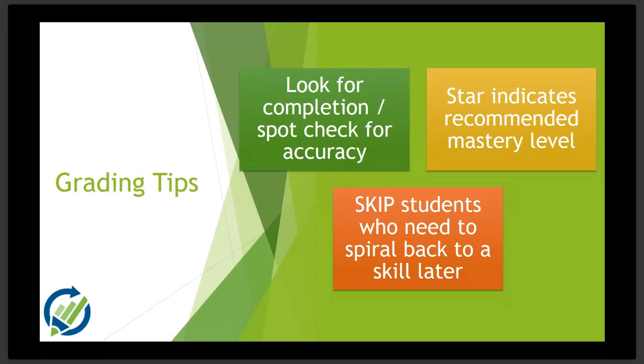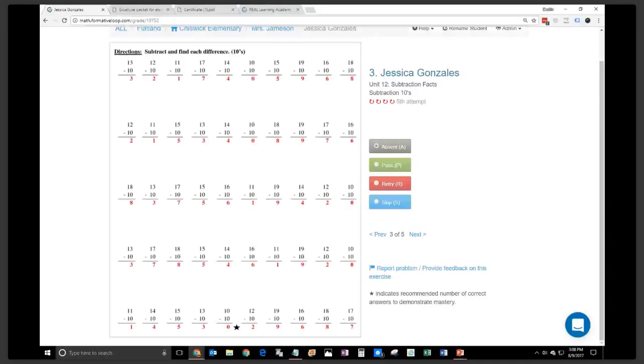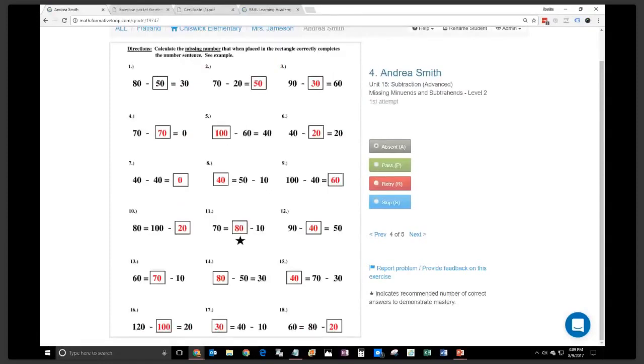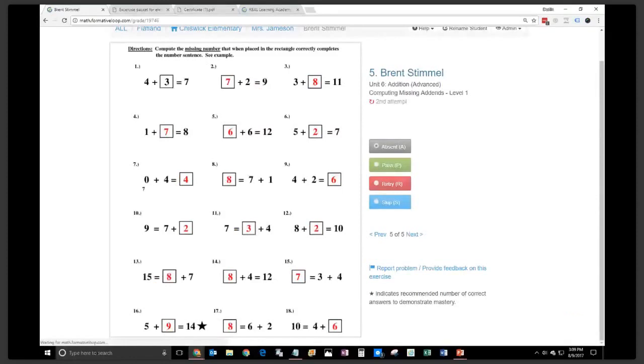So in this case here, I've got Jessica. I'm going to have her retry that skill one more time, and I'll just work through my classroom here. You can see, again, every student's going to be on a different level based on where they're at and their progress in the program. And it's very quick to go through a whole classroom.